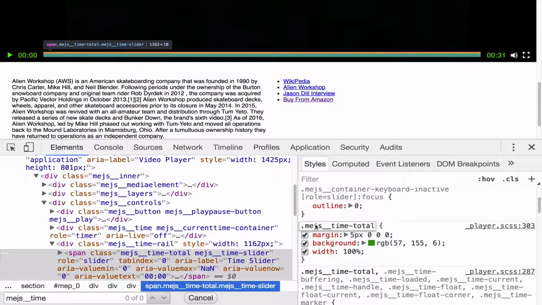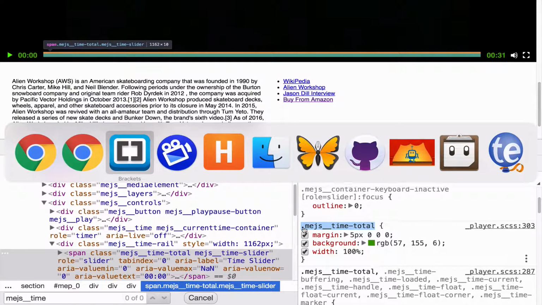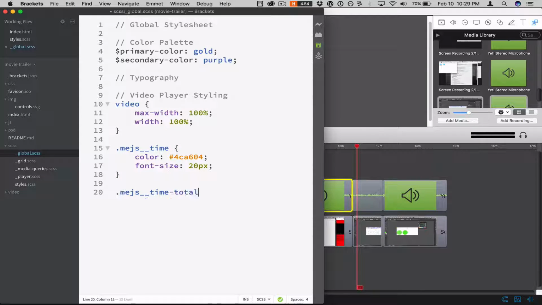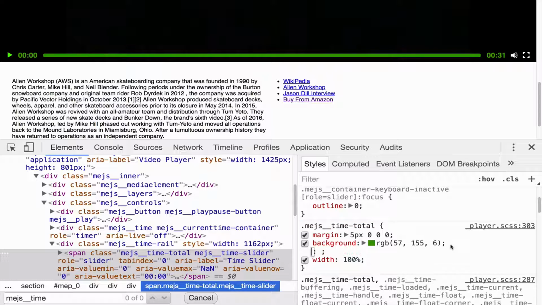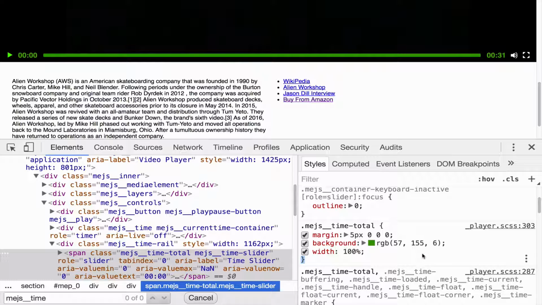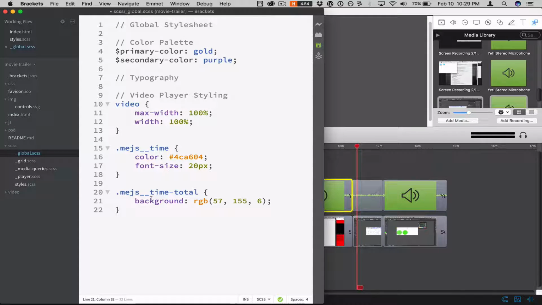You don't need to find and replace, you just select it, copy and paste. Alright, so I'm going to copy that and paste that into there, and then take just the one property I want to change. I want to keep the margin, because it's being inherited from player.scss. The width is being inherited, and so the only thing I want different is the background color, and so that's what we're going to keep.